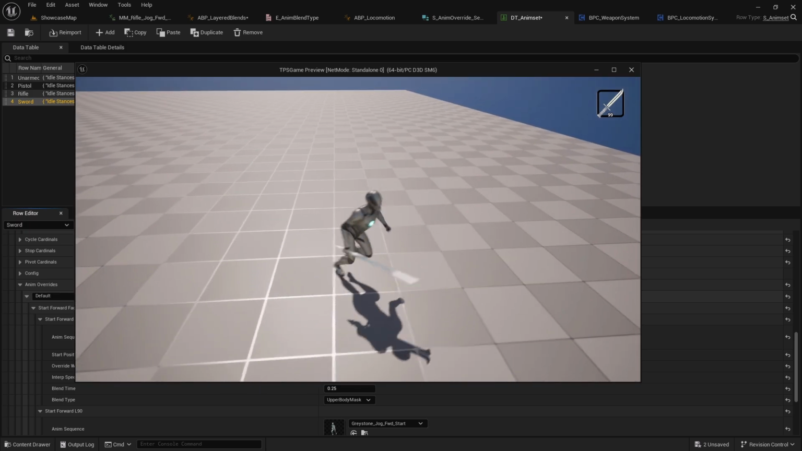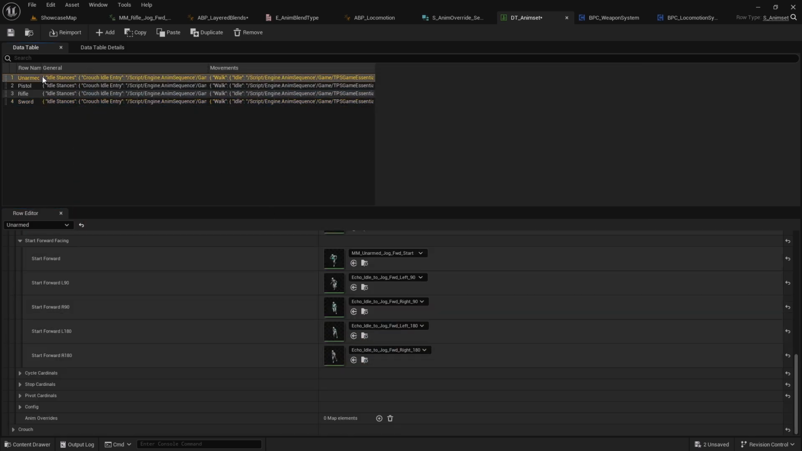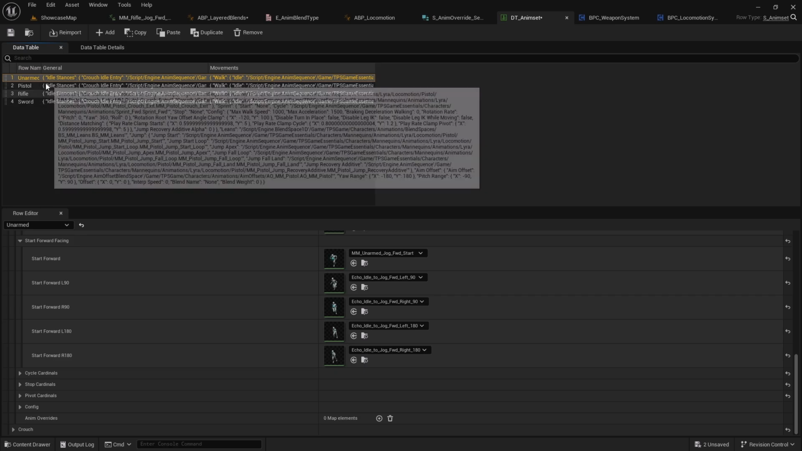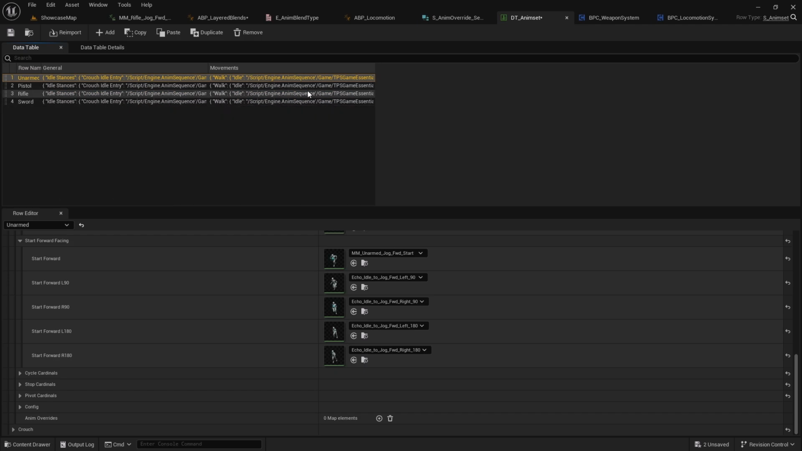Okay. And for unarmed, I still haven't added any anim overrides, because I think for the unarmed state the current implementation would be fine, right? Okay, so those are the changes that have been done. Those are just minor changes actually, but in case you are using the exact same specification for DT anim set like I do, please be aware of those changes, right?